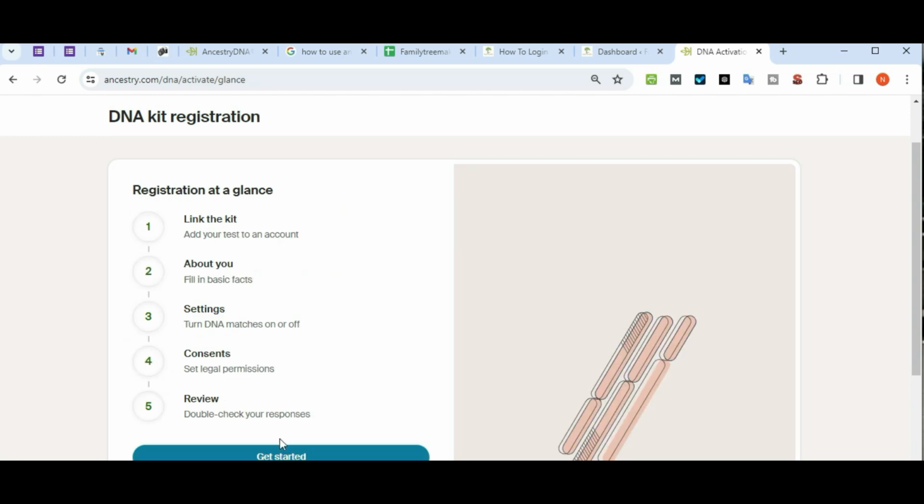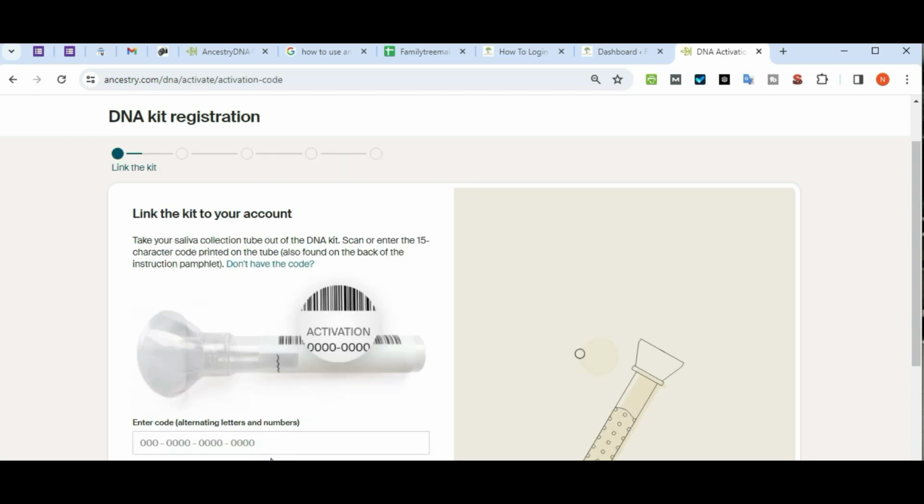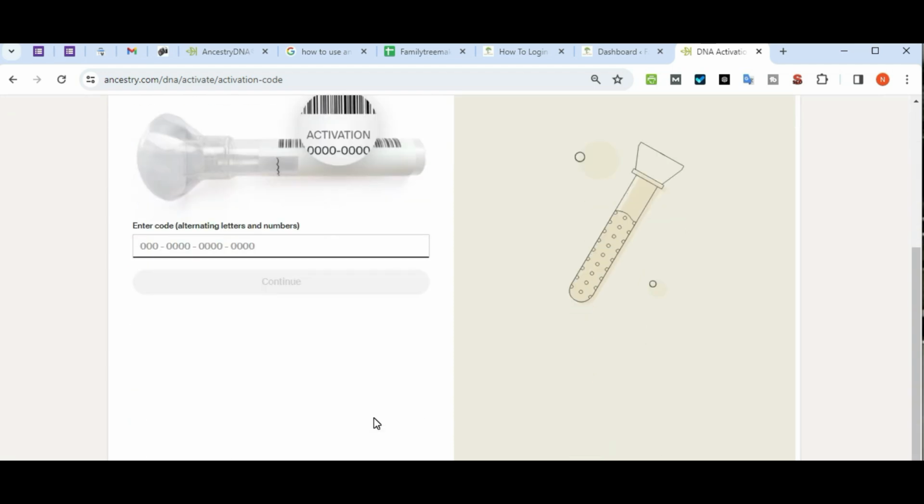After this, it will show a new window where you can check registered at a glance. Then click on the Get Started button. After this, enter the 15-digit code that you get in your Ancestry DNA kit. This is how you can activate your Ancestry DNA kit.